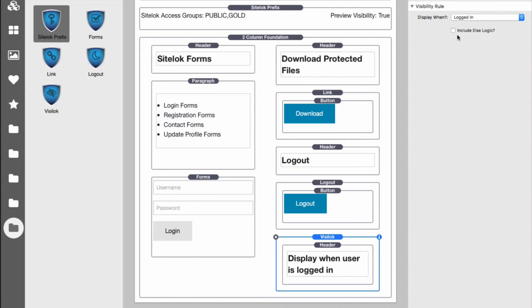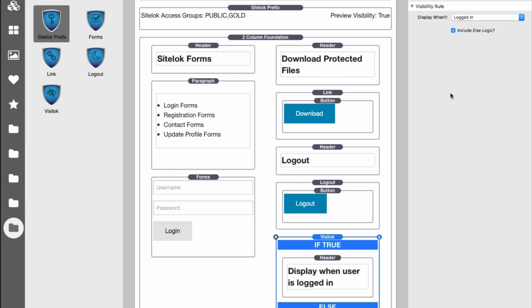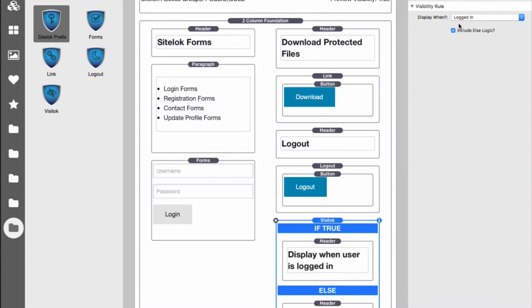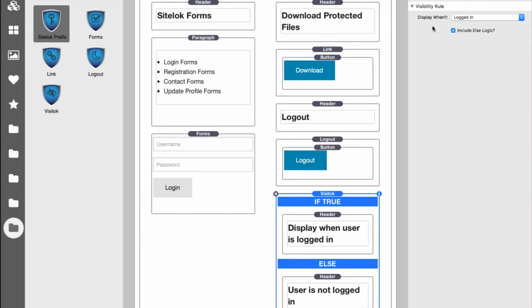By default, it doesn't show else logic, but if we click this, it'll add else logic. So basically, if your logic is true, display this content, else display other content. In this particular instance, if the user is logged in, display this user is logged in, else display this user is not logged in. This could be useful for displaying a login form. If the user is logged in, don't display the form, maybe display hello user. And if the user is not logged in, display the login form. It's a very convenient stack that I'm sure you're going to use a lot of.